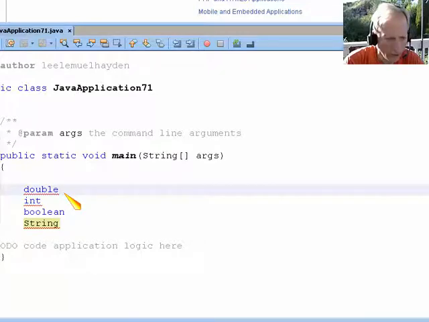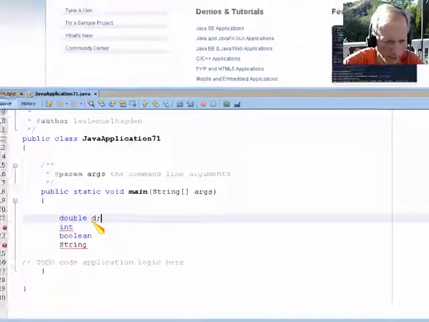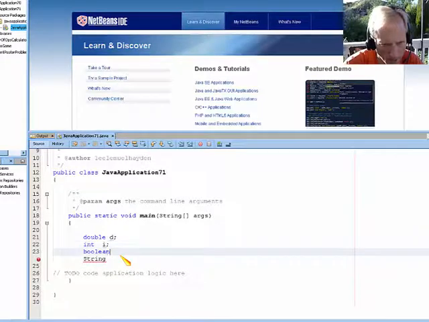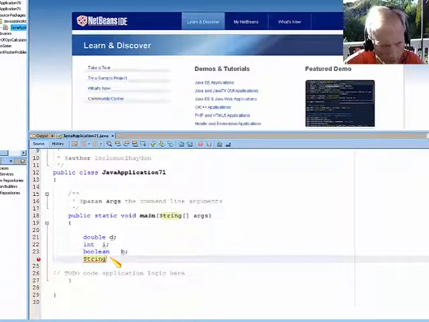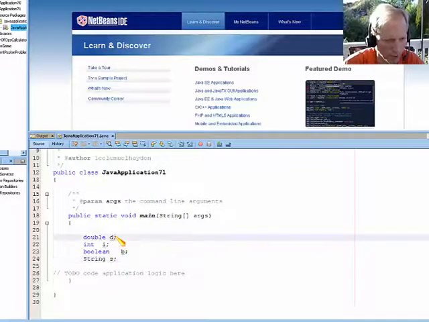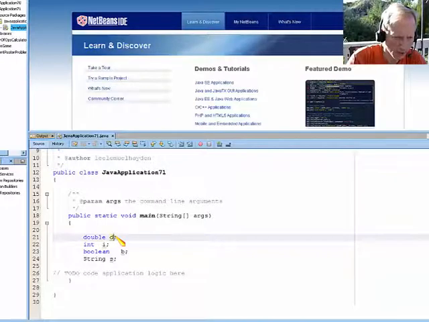So to declare a variable, I first give the name of the data type, and then I give the variable a name. So here I'm creating a double variable d, an int variable named i, and a string variable named s. All right, so that is declaring a variable. You have to declare a variable before you can reference it anywhere else in code.